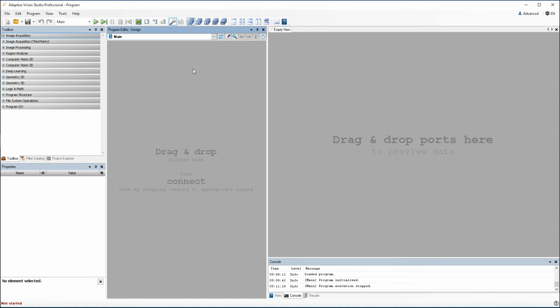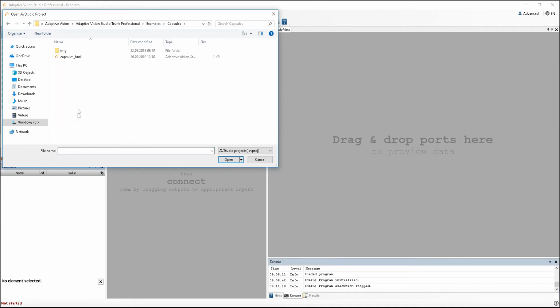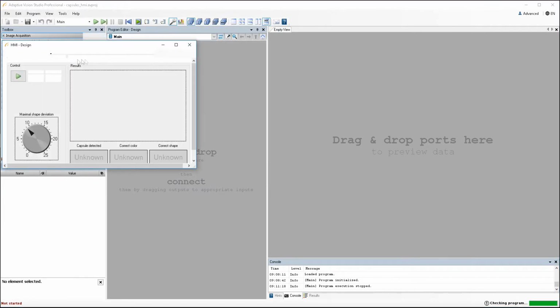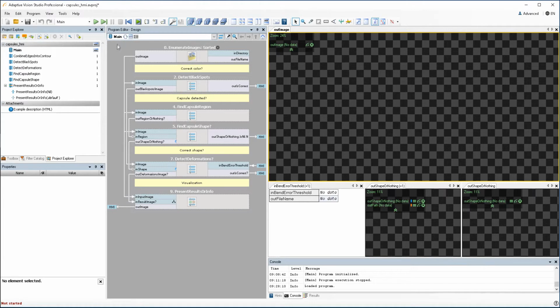Hello, in this video I would like to go through different ways that you can run your program in Adaptive Vision Studio. I will use the official capsules example for this presentation. You can see that all filters are grayed out right now. This means that they haven't been executed yet and we are unable to check their output.